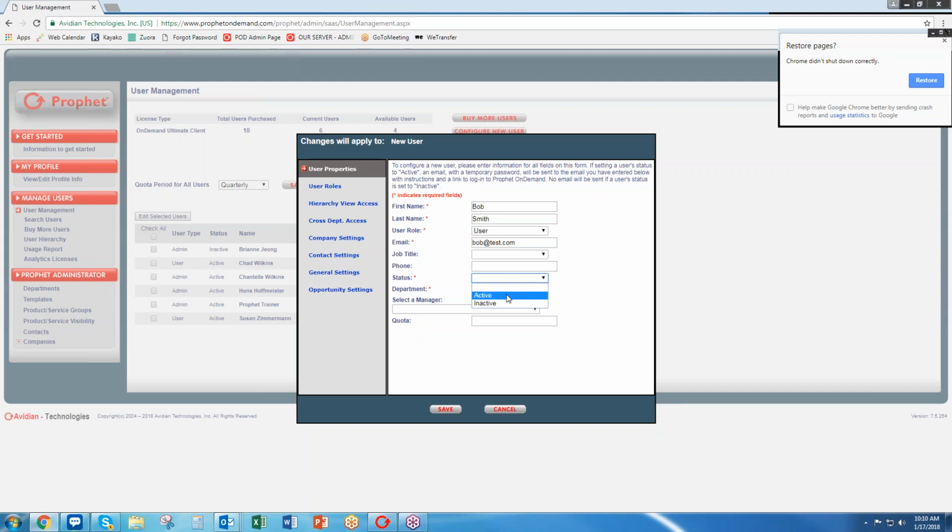If you select active, right out of the gate, Profit is going to automatically send that user an email with a link to create their password for Profit and also to download and install it. You should have already informed your team which Outlook contact folder they should be syncing with Profit, whether that be your local default contact folder or a brand new local folder that's empty.